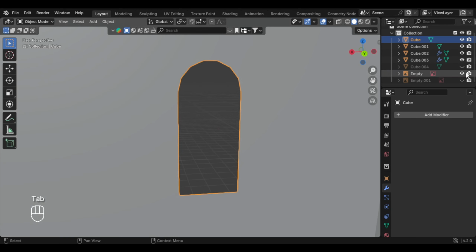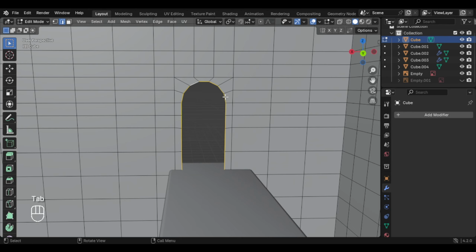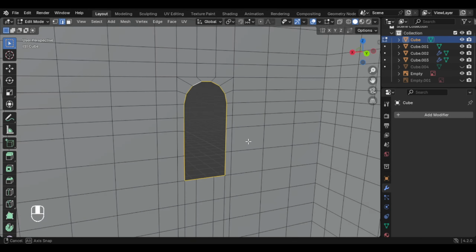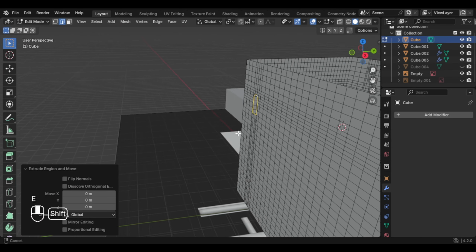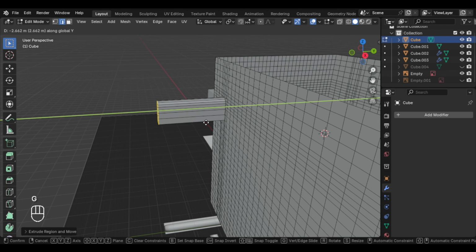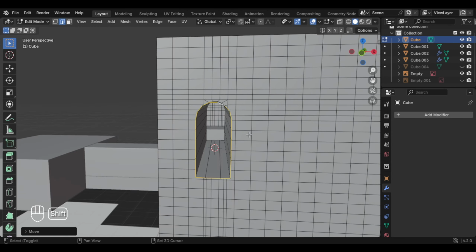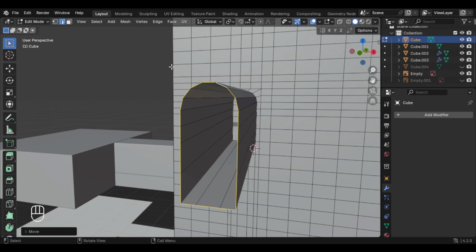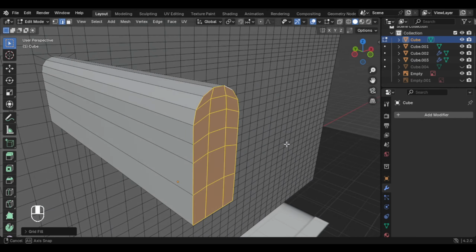And we can bring back our cube, and now we can just select these edges here, and we can just extrude it, so E to extrude, and G and Y so it is straight. We can make it as long as you want, I think this is fine. And go to face and grid fill, and now we have a perfect face.